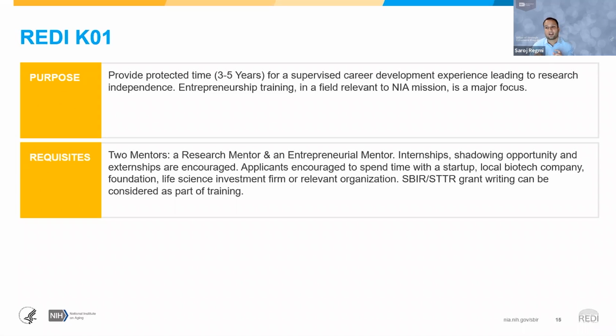We highly encourage that you think about internships, shadowing opportunities, as well as externships. As I alluded to earlier, it is really important, as you're thinking about entrepreneurial training, that immersive experiences tend to be really useful. We therefore really encourage you to spend time with a startup, local biotech company, foundations, life science investment firms, or any other relevant organizations that you think would be beneficial for your training. SBIR STTR grant writing can also be considered a part of the training if you think that, after the end of your K01, you're ready to make the jump to an SBIR STTR award. SBIR STTR grant writing can be really useful as well.